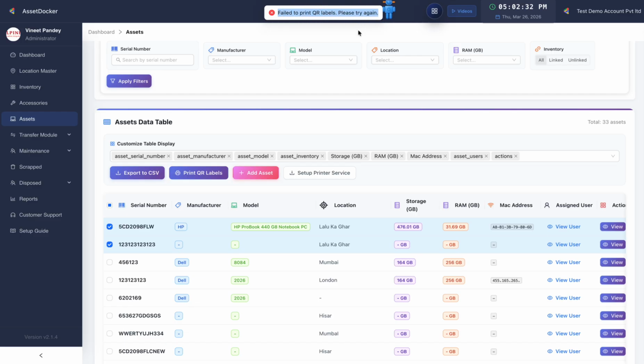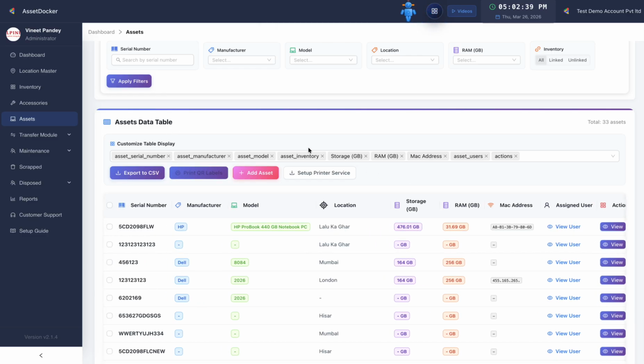If you encounter an error, then it indicates that the printer is not connected via USB. Please check your connections.